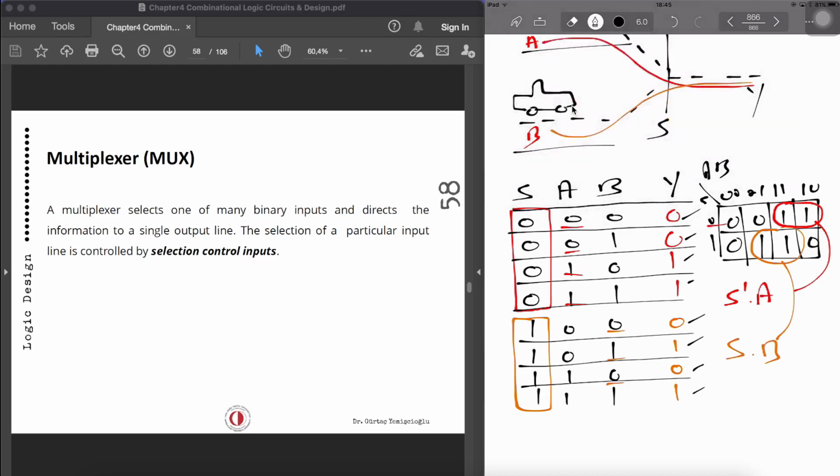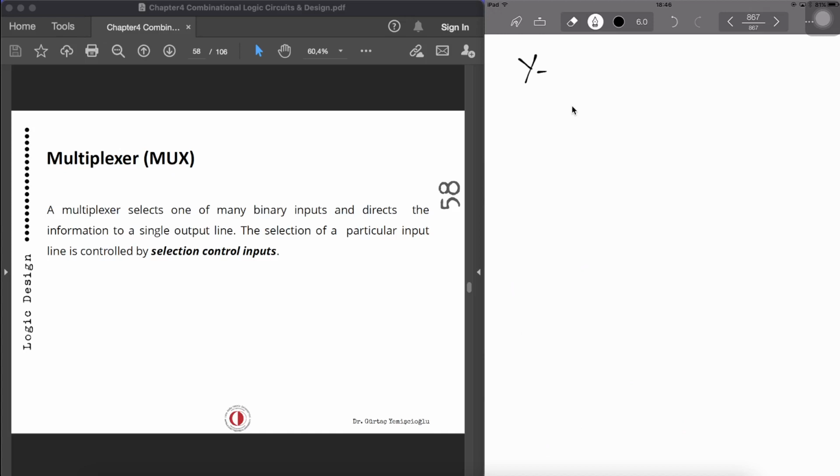So we can say that Y is A when S is 0, or B when S is 1. And that's the multiplexer function. So I can use that, and I'll just rewrite it: S prime A or S B.